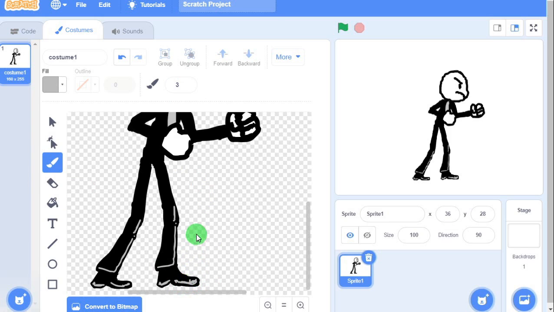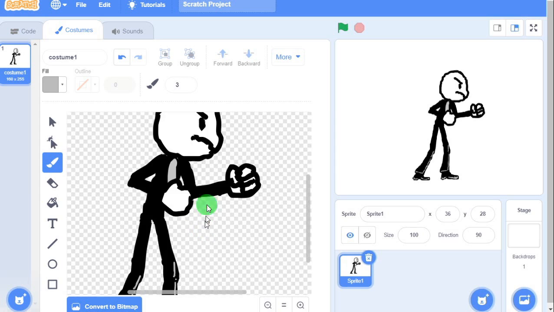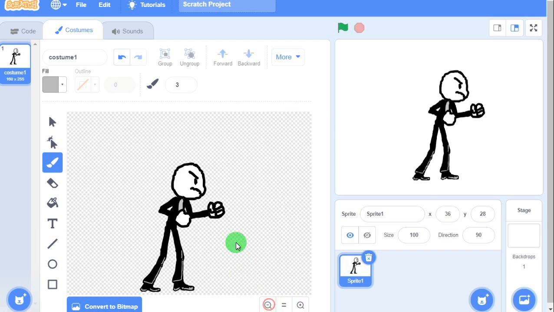Done. This is the drawing part for the character. Okay, the next one I'm going to continue the tutorial. The second one is the animation.